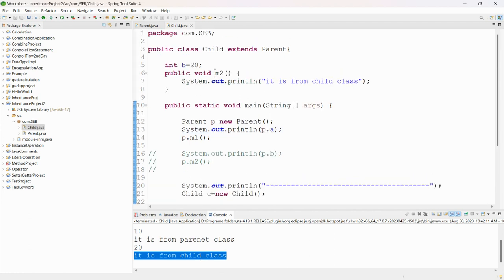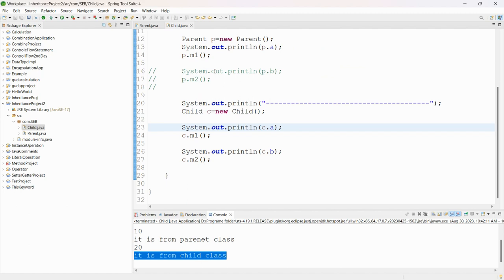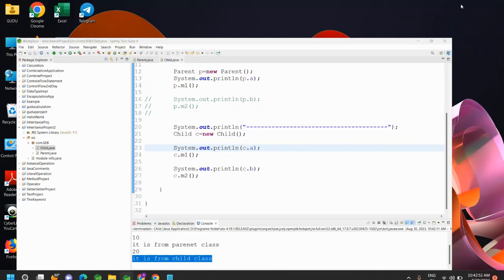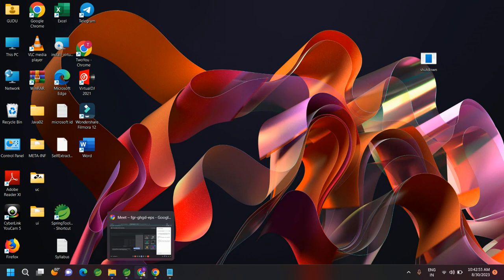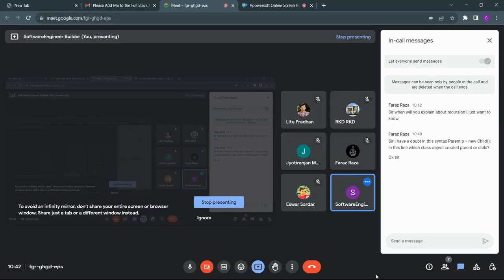Guys, I think all of you are clear on these two things. Any doubt about these two things? Then I'll proceed to the next.